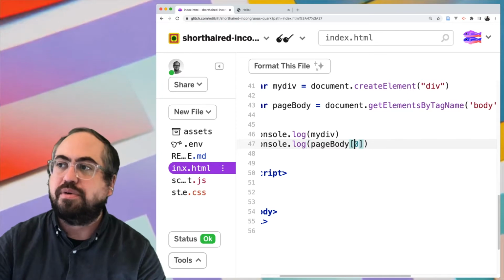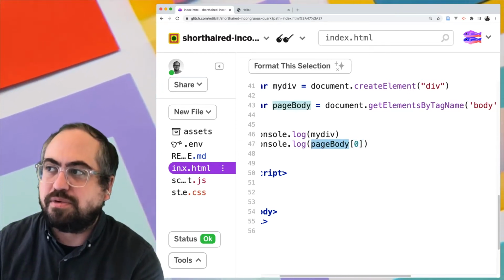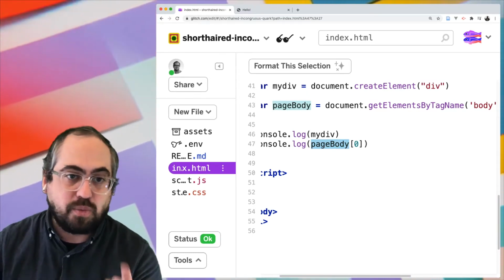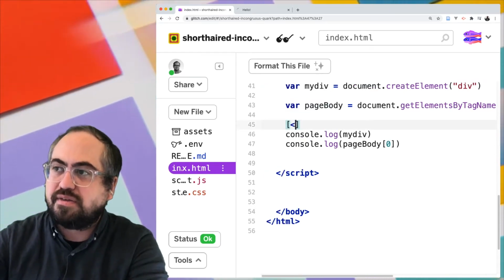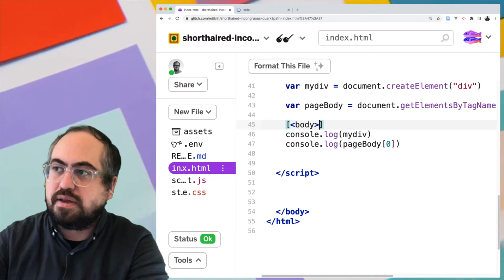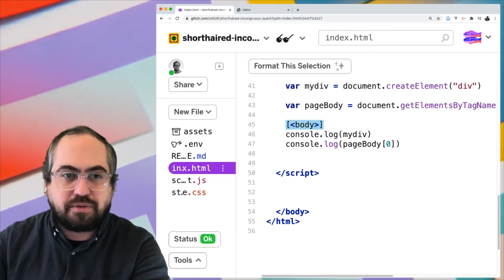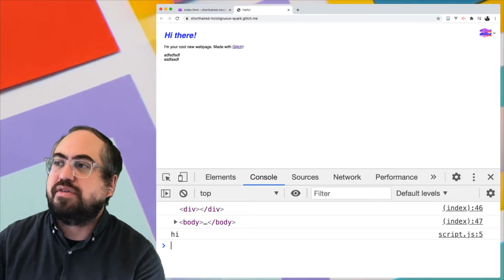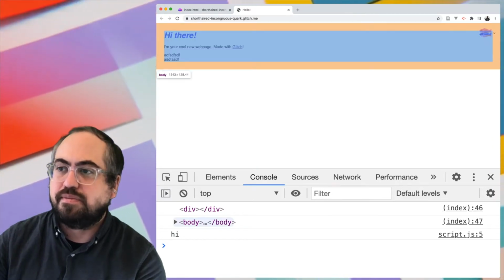It's position 0. To reference the body, we say page body 0, right? Because this is the variable that's returning the array from getElementsByTagName, and there is only one thing in the array. So the array looks like this, and that's it. There's one thing in there. But since it is still an array, we have to say the 0 position, the first one in there. If we run this again, we should get a reference to the body. So it's referring to the entire body.